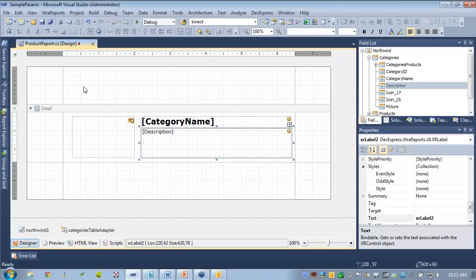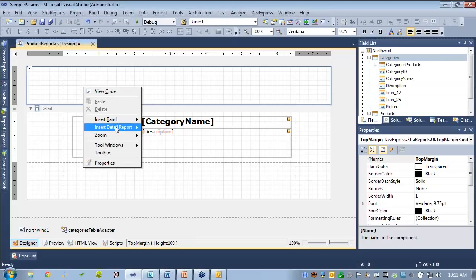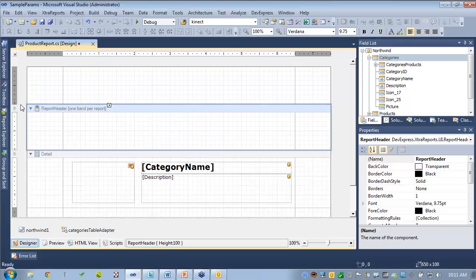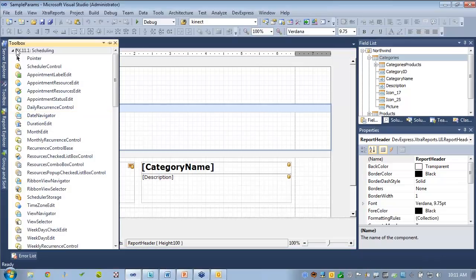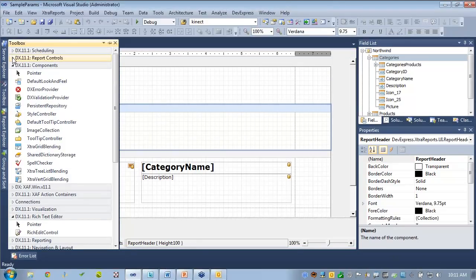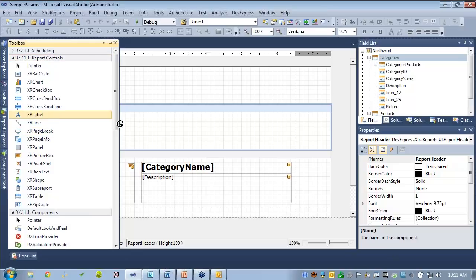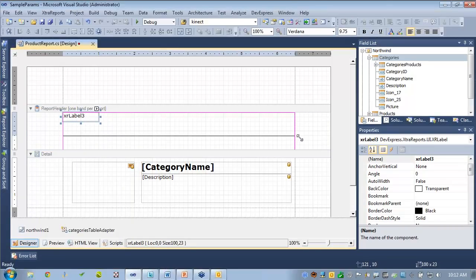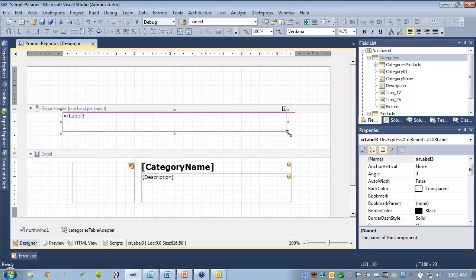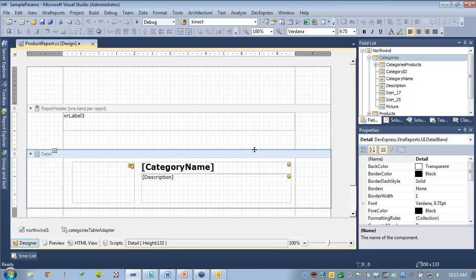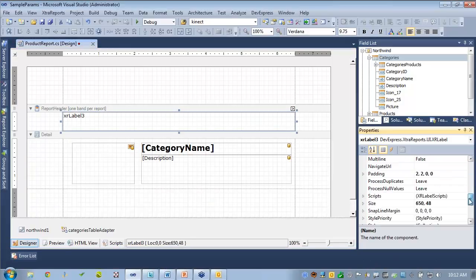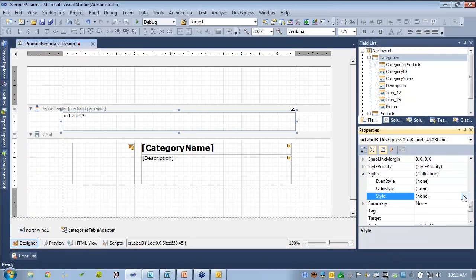We need to have a nice little header, so let's do that. Let's go to insert band, and we'll do a report header. In there, we're going to create a label. So let me go down here. Here's our report control. So let's do an XR label, and let's make it a little bit bigger and have a really interesting background. So let's move this over here. Let's move this up. And let's go to this particular thing and add a style real quick.